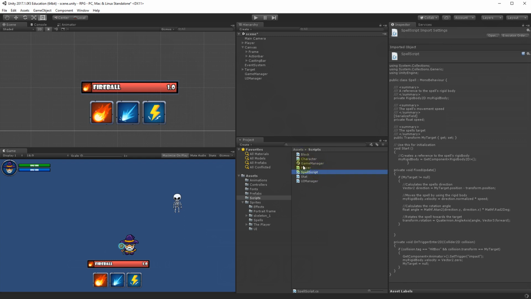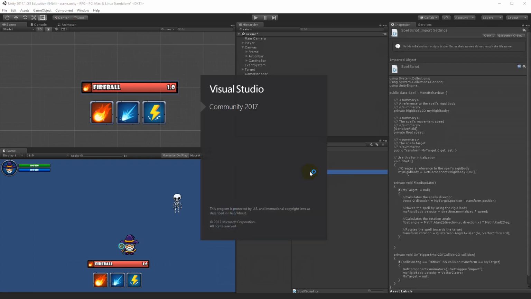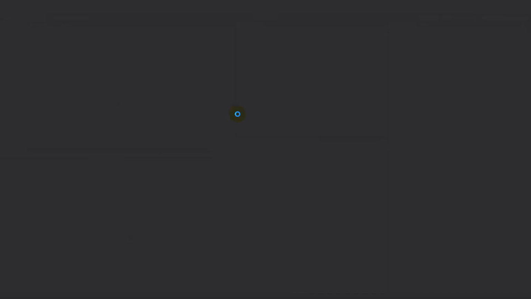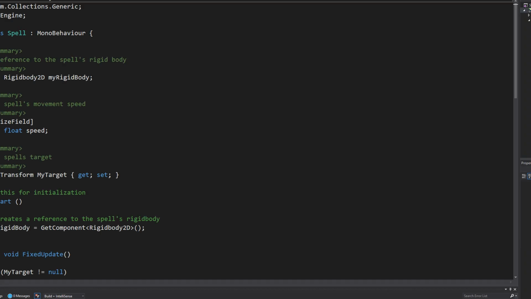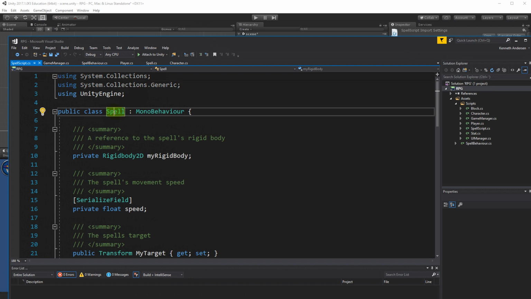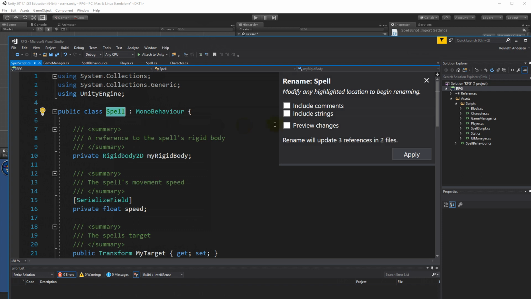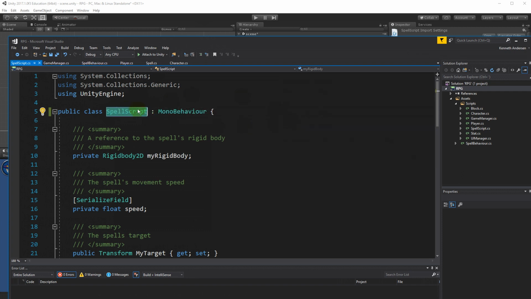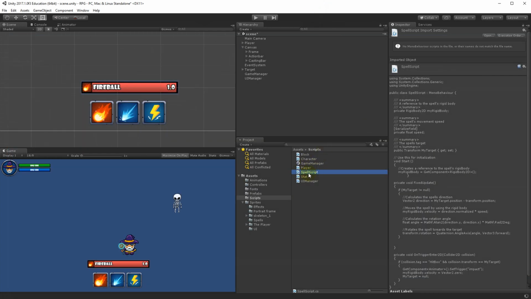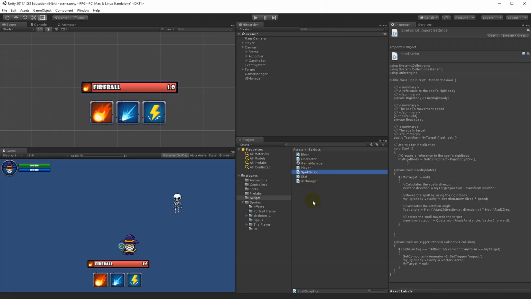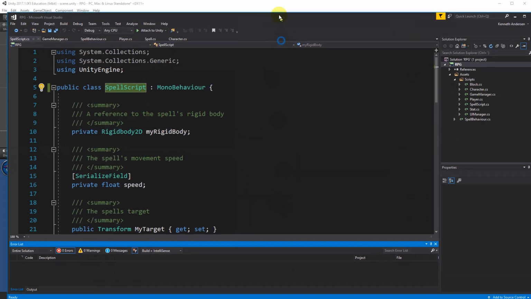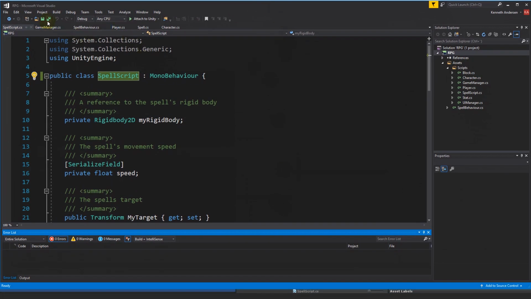When you have done that, it's very important that you open up the script and go into the file and rename that as well. When you rename it inside the file, it's very important that you use the rename function. So you select spell here, right click on it, say rename, and write SpellScript. It's very important that this spelling is exactly the same as the spelling out here. If they don't match, you're going to have errors in your project. So now we have a SpellScript.